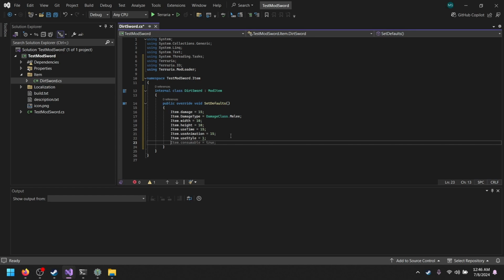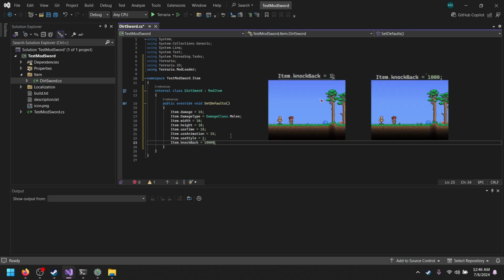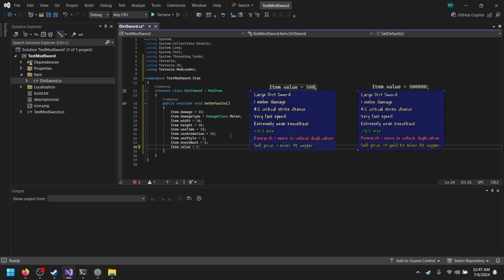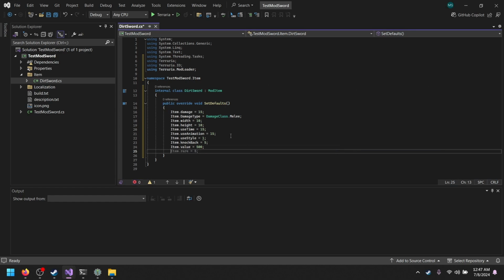Now we're going to add item.knockBack. Knockback is really cool. You can add like 10,000 knockback to it, but if you want to make an actual good mod, you might want to be careful on what you change it to. But yeah, I'm going to make mine a 5, just to make it a little strong. And then item.value. If you want to add value to your sword or your item, you can add item.value. You can make it 500. And then after that, we can add item.rare.